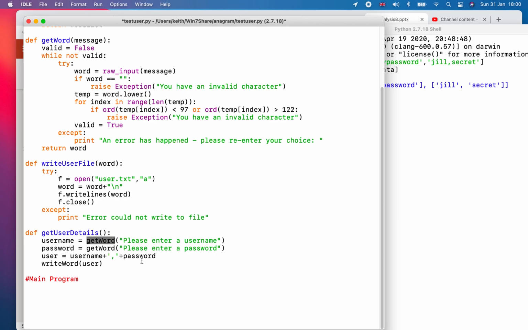So let's try out our function. Let's have a main program that just keeps asking for usernames and passwords and writes them to a file. So while true, so in other words run forever, get user details. So that's going to keep asking me for usernames and passwords so that I can write them into a file. So let's save that and run it.